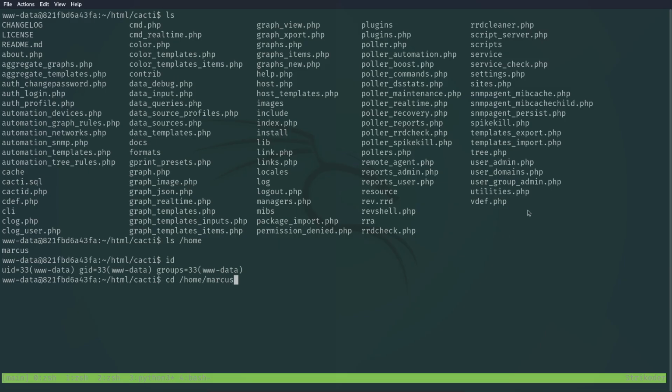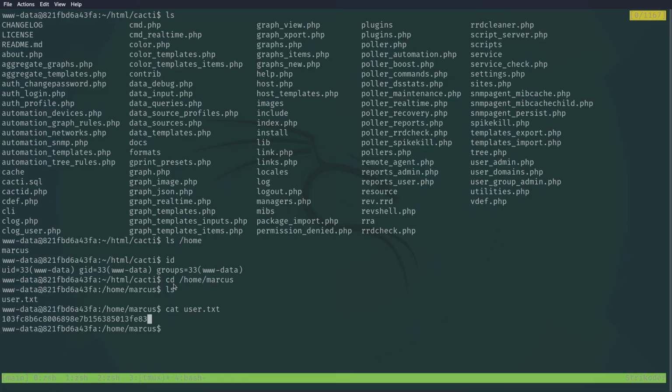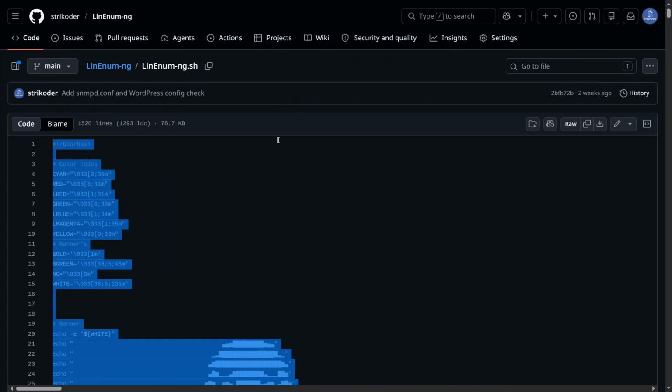Do we have anything we need in here? Let me take a quick look. I don't think so. We can get back to var HTML. It's home HTML. We have the user flag. I'm going to paste that in here.